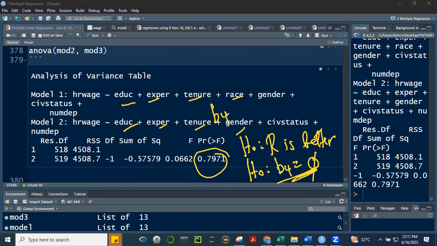So, ibig sabihin, wala nang contribution ang race sa pag-explain kay hourly wage. Race is not a significant predictor of hourly wage as far as our data is concerned. No? In another data, it might not be true. So, depende to sa data natin. Okay, pause muna ako, class. Clear yung ano natin dito, yung ANOVA?